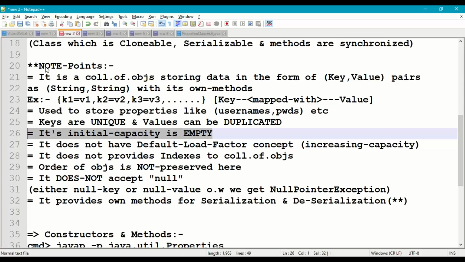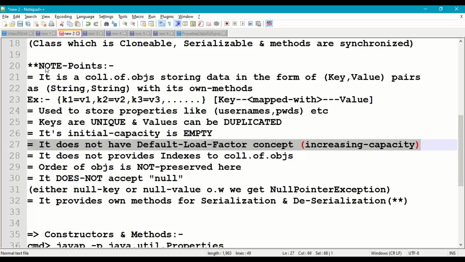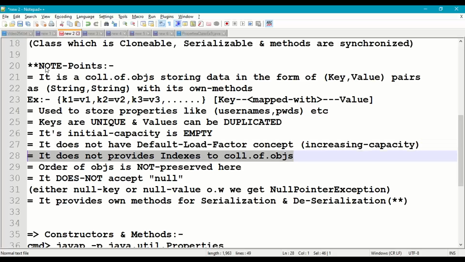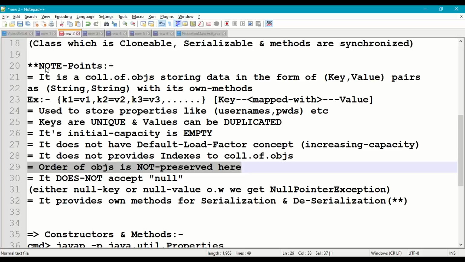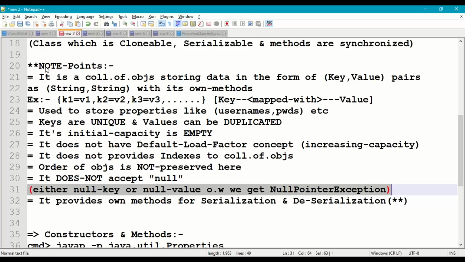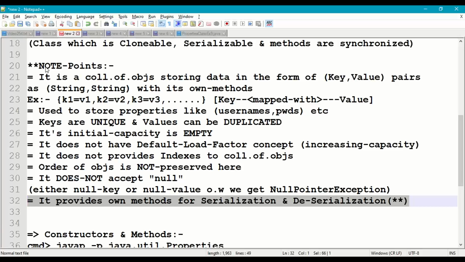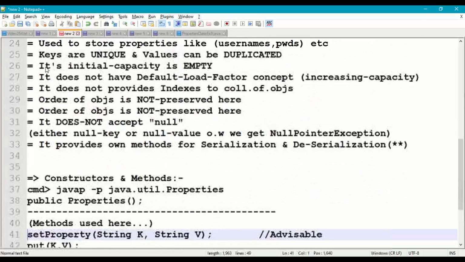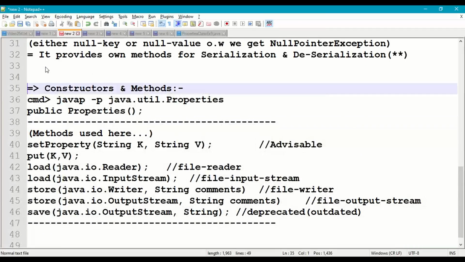Its initial capacity is empty. It does not have a default load factor concept, which is responsible for increasing capacity of the properties. And properties does not provide indexes to the collection of objects, and here order of objects is not preserved, and it does not accept nulls. So it will not accept either null key or null value. If you try to put it, then we'll get the null pointer exception. And it provides its own methods to perform serialization and deserialization process. Right. So coming to the constructors and methods.